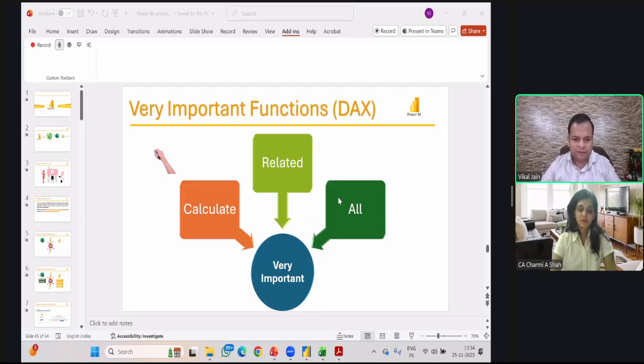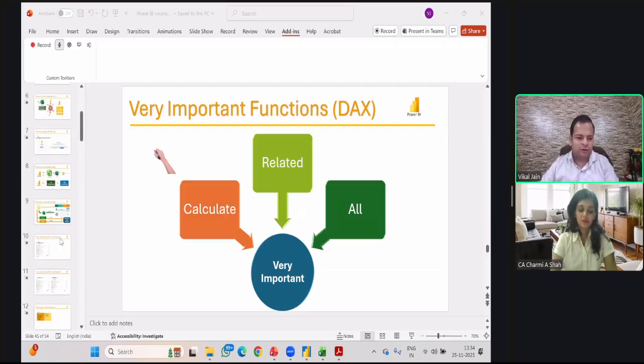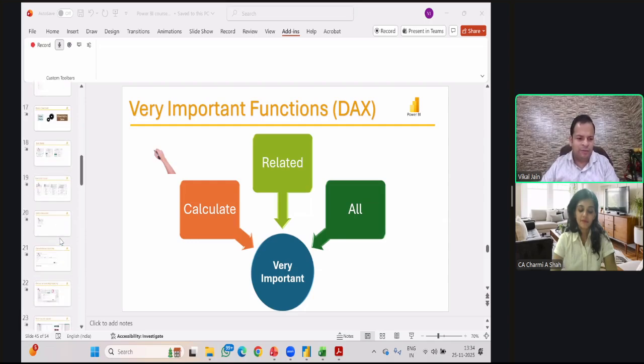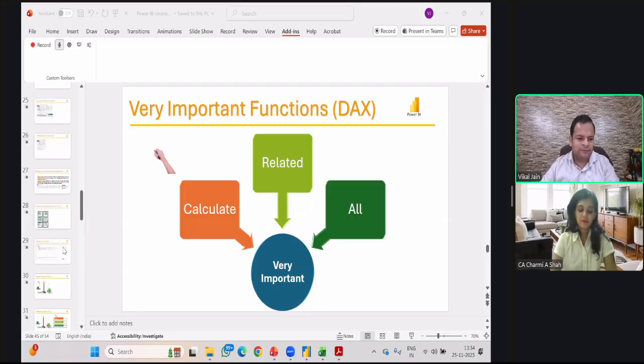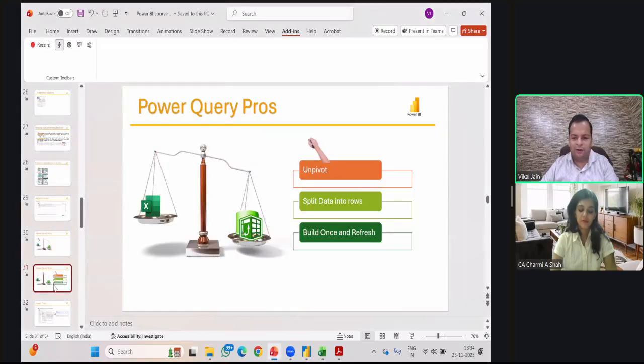Sir, I have mentioned that there are three differences between Excel and Power BI. First is unpivot. Second is split data into rows. And third, once you split, next time you need to simply refresh it. Whenever you are making data using Power Query, next time you need to simply refresh it and it will automatically update the data accordingly. I hope I have covered every doubt.